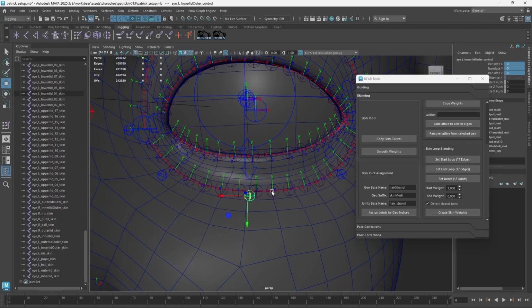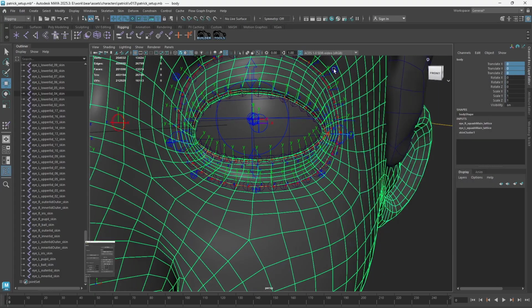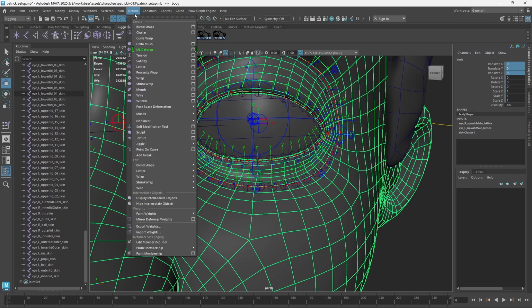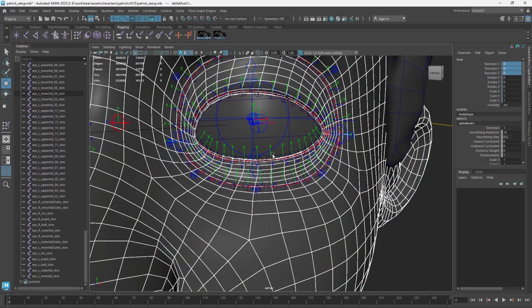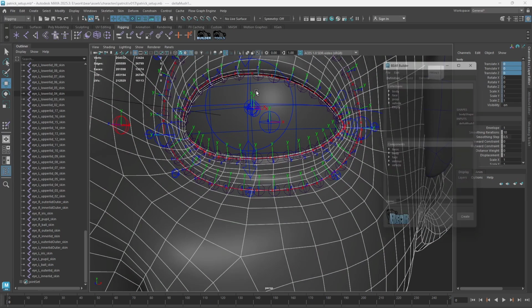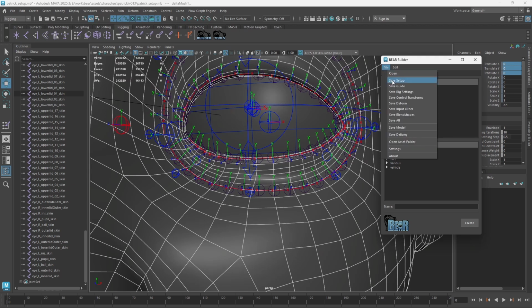So this is not very nice, but I think with Delta Mush we will be able to fix this fairly easily. Let's just apply a Delta Mush right away. So let's go to deform Delta Mush, and actually let me also save a new version. Save setup, save new version.